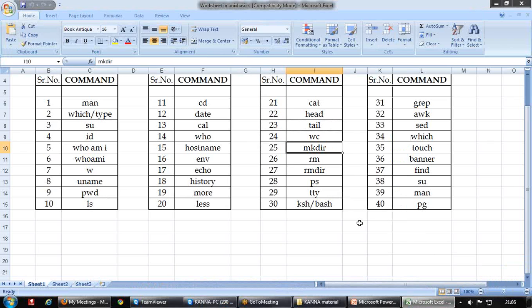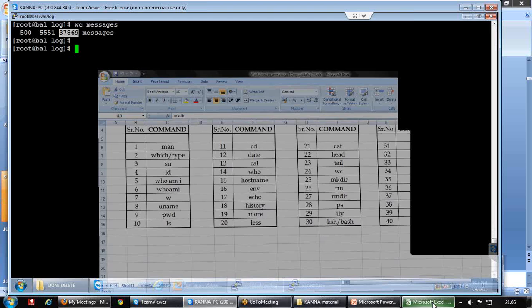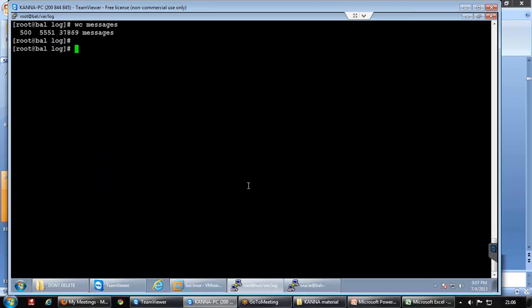And then we have the mkdir command. This command is similar to the one which we have in Windows. If you want to create a directory of your own, then you will be using this command. Let's say mkdir abc. This will create a directory by the name abc. And if you want to remove the directory, then you would be using rmdir abc.